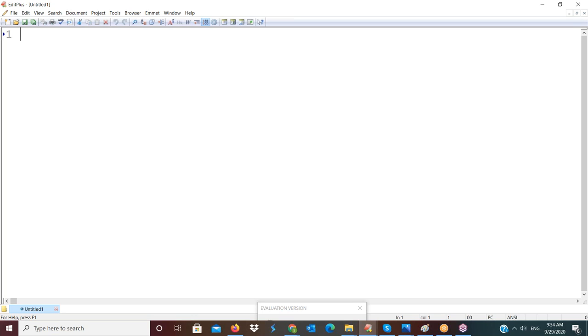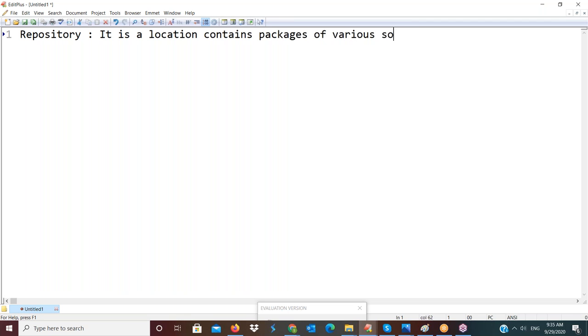See, most of the software we install through Google. In Google we search for that software and use the download option, right? But these days in industries, we are using repositories. First of all, what is a repository? A repository is nothing but a location that contains packages of various software, just like a cloud location. The different software packages are available in the repositories.